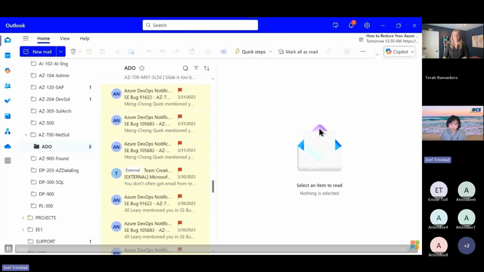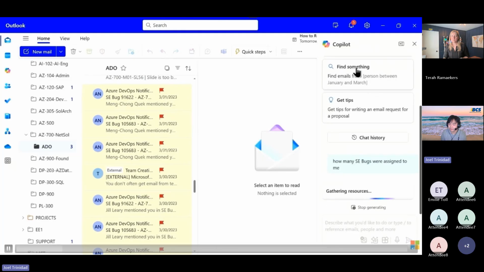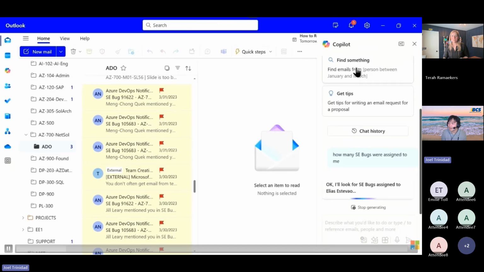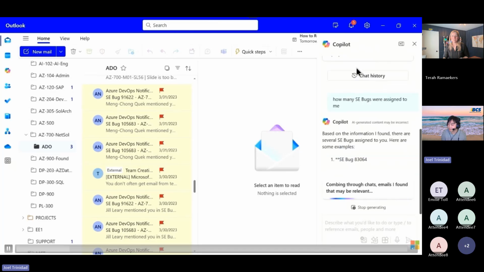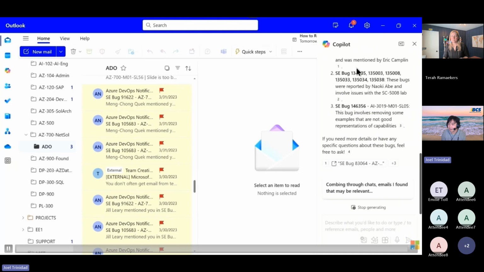So in this case, I'm kind of a software developer, and not every end user is going to be a software developer, but I have a lot of different client emails that come in. I have different bug requests, people that ask me questions about what's going on with the software, right? So let's say I'm trying to find different software bugs that were assigned to me. Rather than going through my inbox and doing all that myself, I can ask Copilot to do that.